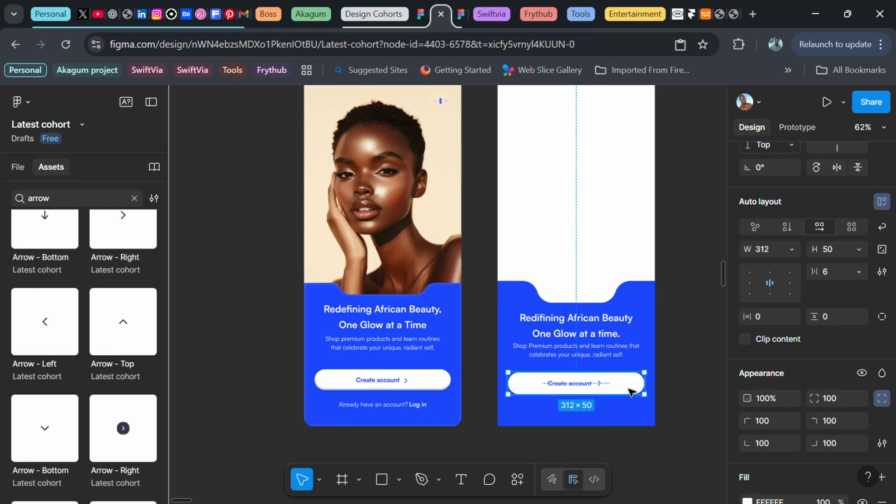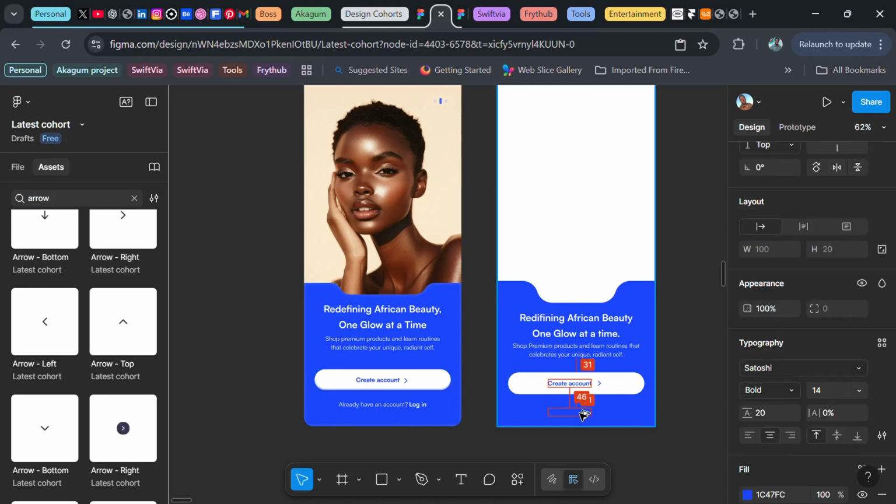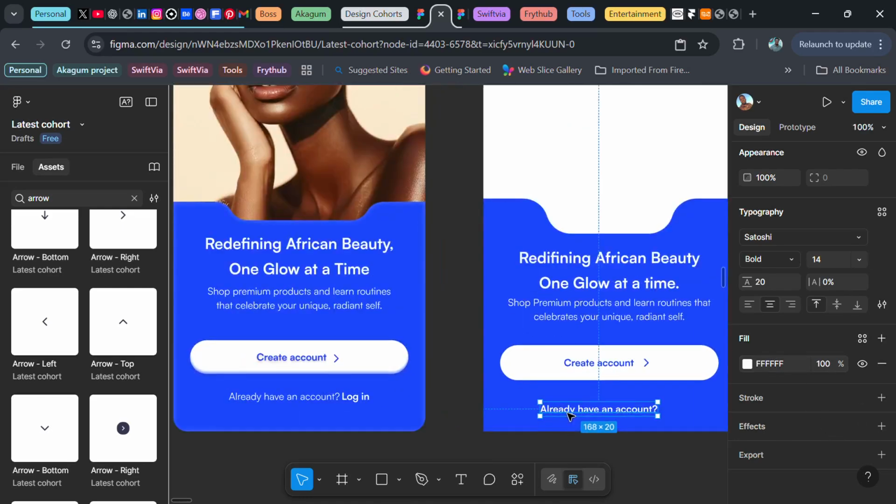And the next thing I want to do now is to have the secondary button, which is the text button here. So I'm just going to duplicate this button and bring it down here. I'll change it back to white and say already have an account. That is one text on its own. I'll now duplicate this text. Hold your shift and your alt key and drag it to the front.